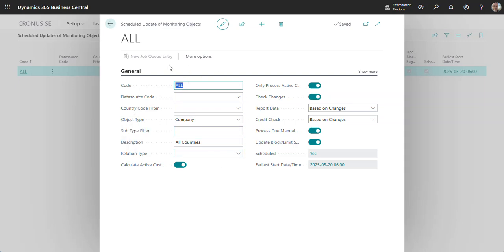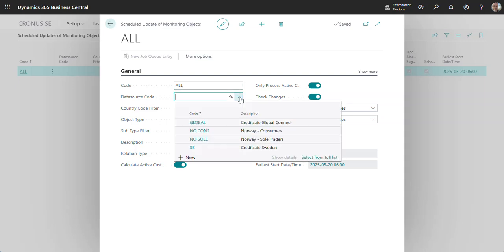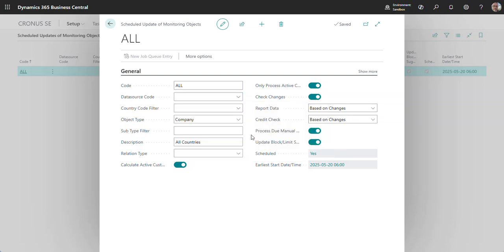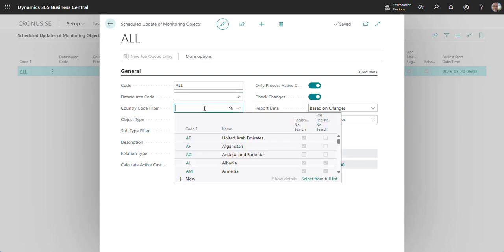These boxes here are about filtering. Well, first of all, the code that we call this schedule update, but these are the filters. Should we filter this update on a specific data source? Should we set a country code filter? Do you maybe have a set of countries, one single or two, three, four countries, that you want to process automatically? Well, you can put in a country code filter here.